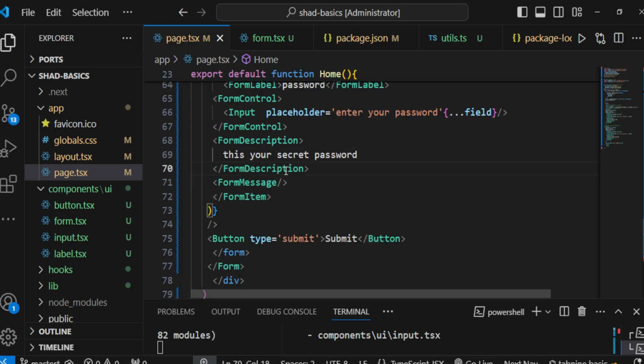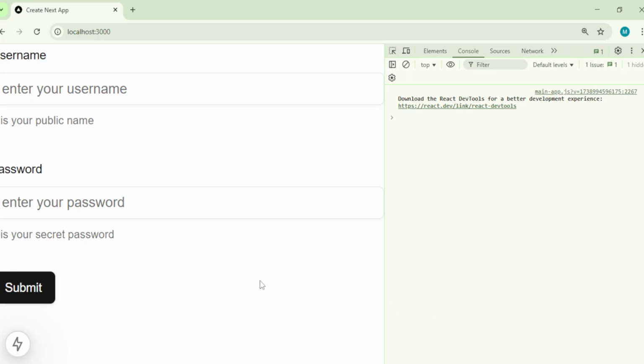And you can check in our browser. When you go in our browser, you can see we have two forms. The first one is for the username, and the second one is for the password. And this is the way you can add multiple fields. And what Zod does, it's going to validate all of these forms at the same time.